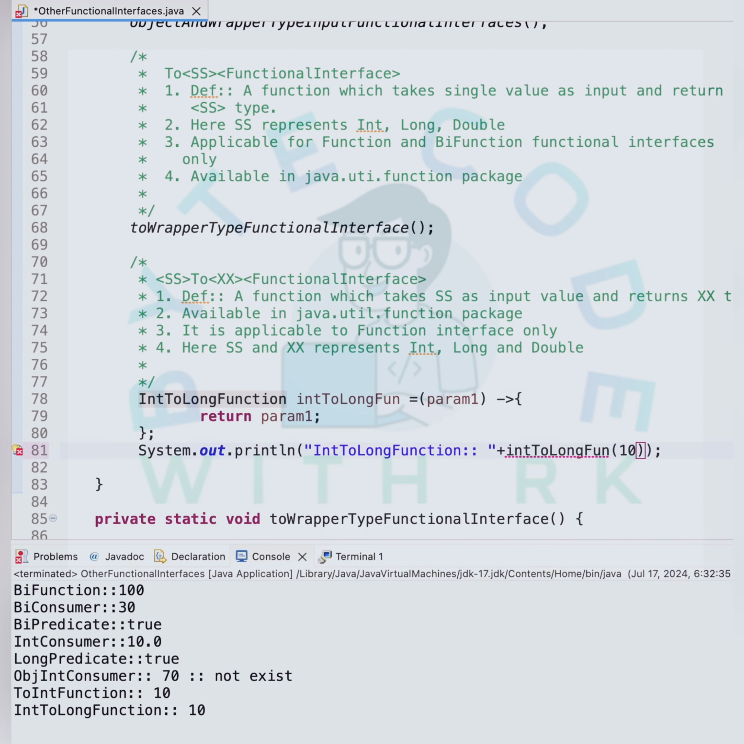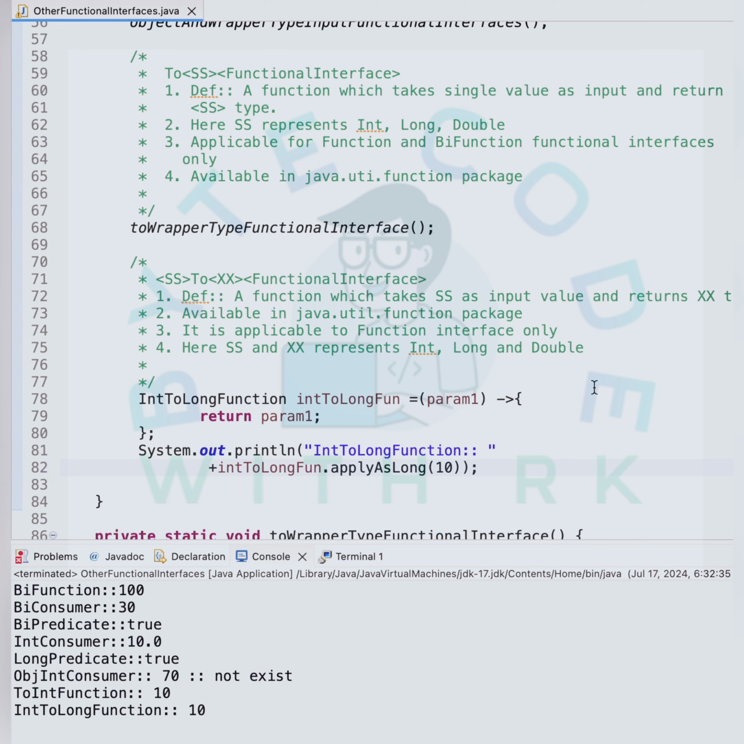The method is different here: applyAsLong. So for IntToLong I apply as long, passing 10, and it goes to long. Apply as long means you are converting it to long. Take the input 10 and convert int to long. That is what we are doing here. Let me run this one. It returns 10.